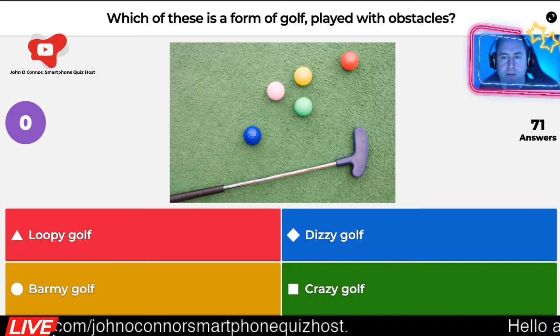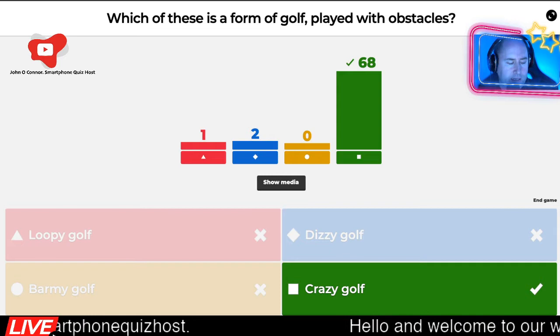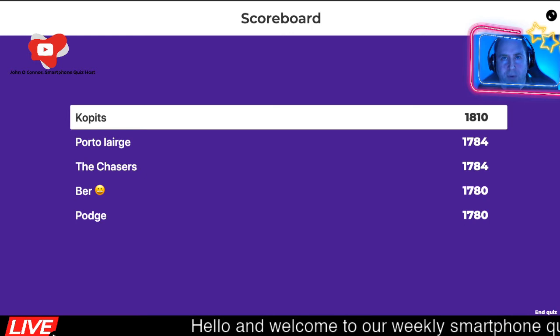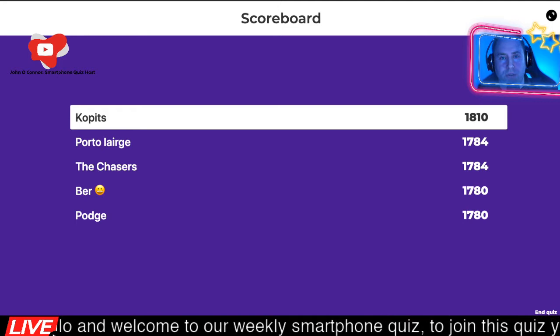Correct answers. It is crazy golf. Okay, so on my screen you will see the top five performing teams in tonight's quiz. On the bottom right hand corner of your app has your score there. It'll show you what you have versus the top five. Okay, so next question.